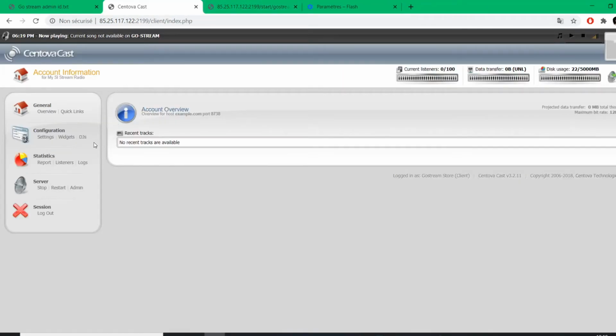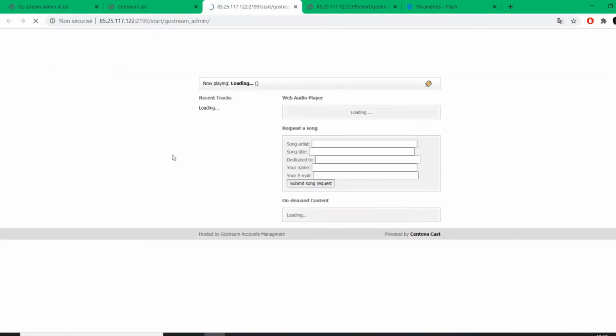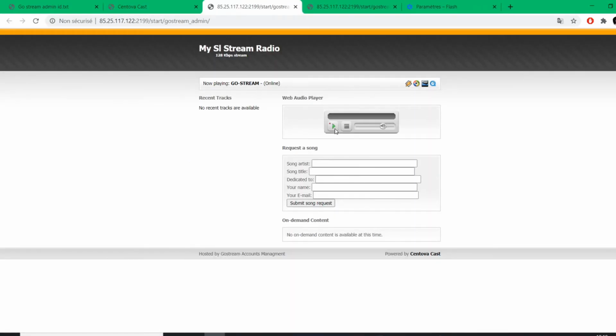Again, if you want to give your stream to your friends or your company or anybody, you will have to go to Quick Links and click your stream start page. And this is where people are going to be able to really listen to you and have all the information. Perfect, this is how you do it.